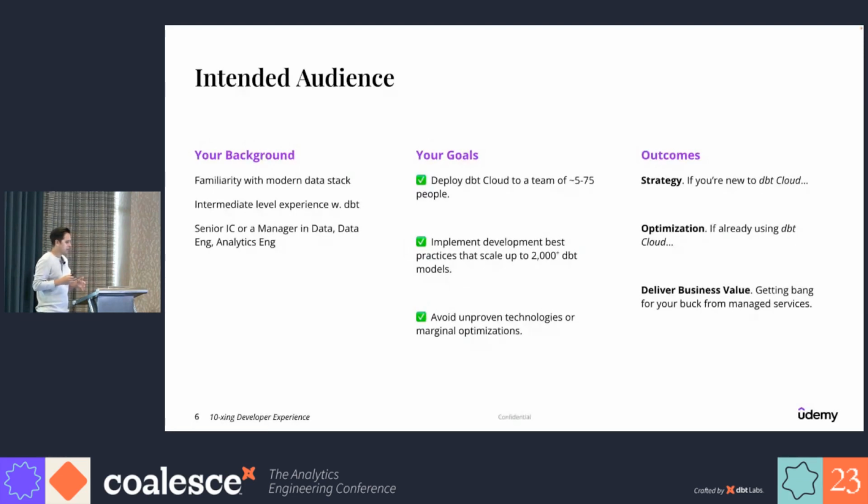And our goals are really going to be to elaborate on getting dbt Cloud to 5 to 75 people in an organization. So we want to include really solid development practices, so enabling you to get a project up to a couple thousand models cleanly. That's our goal here. And we're not really going to do a ton with either unproven experimental technologies. We're going to try to be pretty vanilla in that regard.